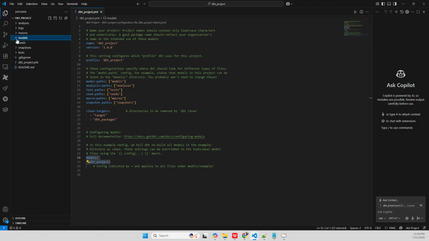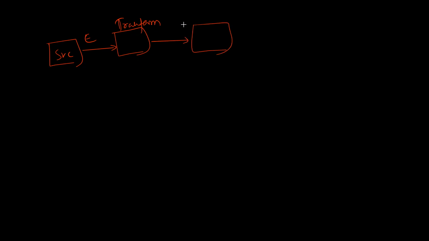Before going to create our first model, I would like to give a few details about DBT. Usually in an ETL project, we extract from the source, then we transform the data, then load it into the target table. This is how we generally follow.